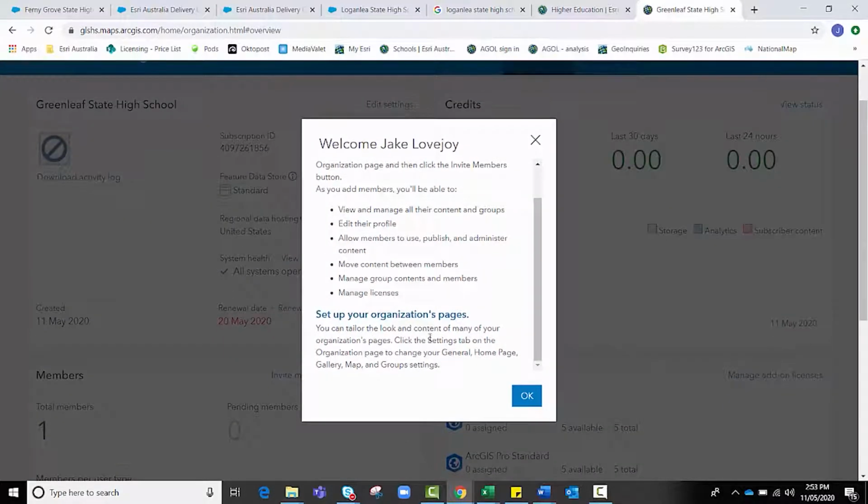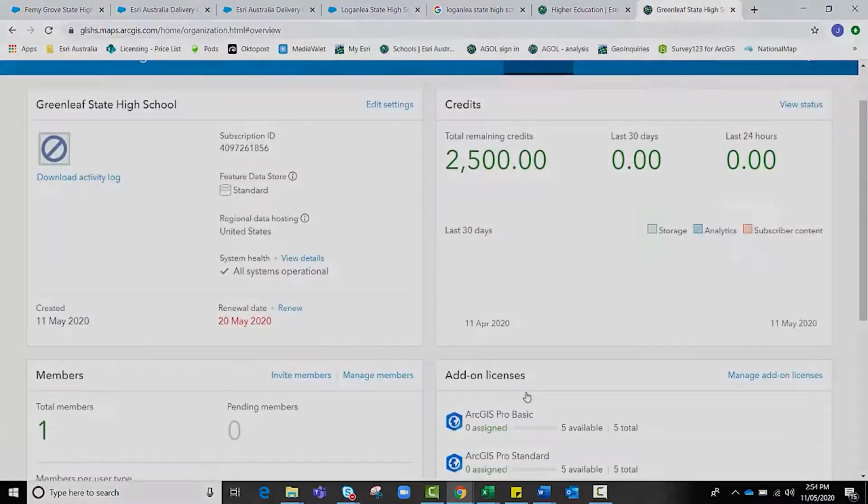And you can also tailor the look and content of many of your organisation's pages by visiting the Settings tab. We're going to maybe not focus too much on that today. We're going to click OK.